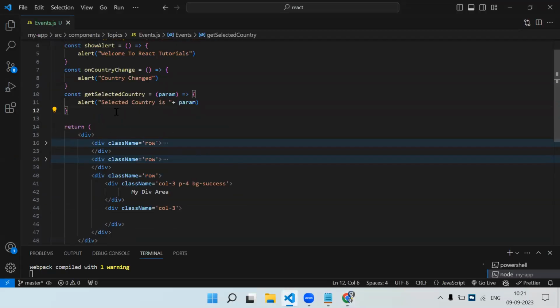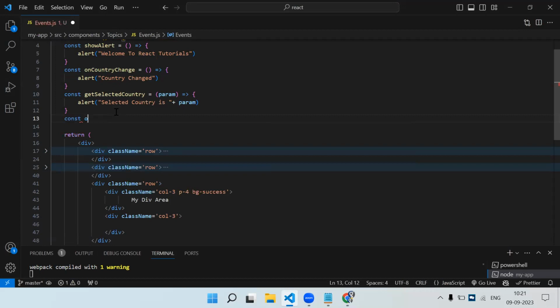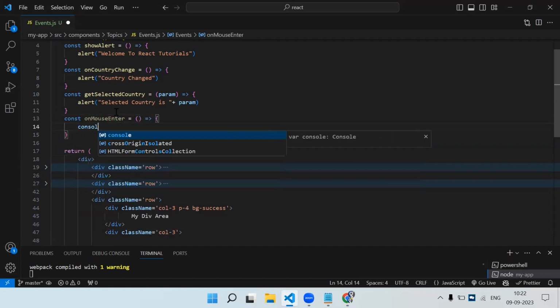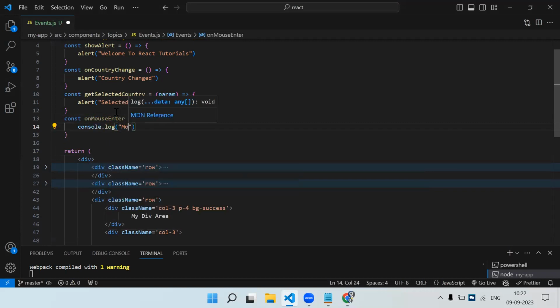So let's create an event. So const onMouseEnter. This is going to be my function name. Equal to a round arrow function we will write, right? And here I will be just printing console.log, mouse entered, right? So function is ready.